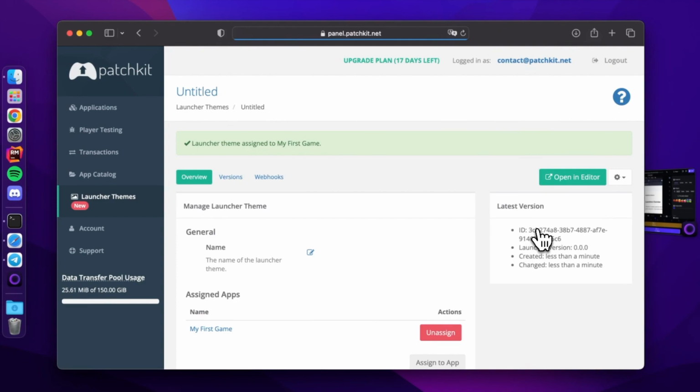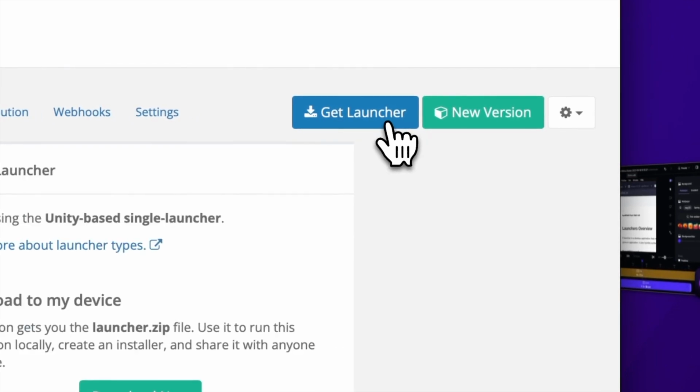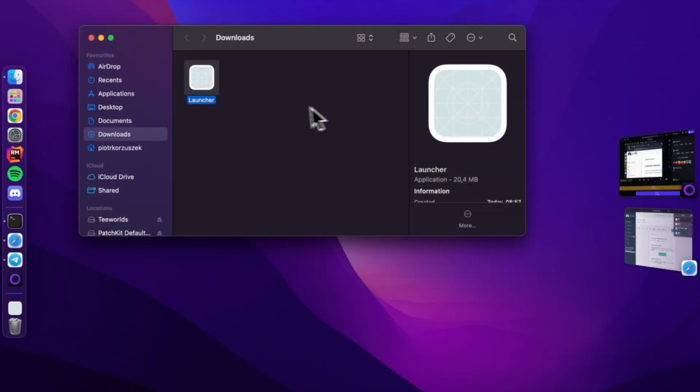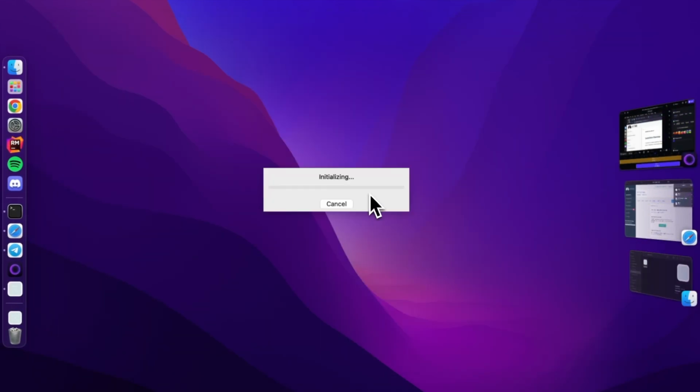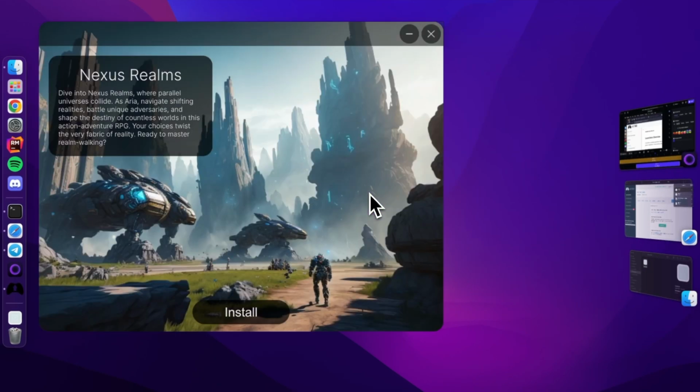Now, when you download and run your game's launcher, you'll see your brand new theme in action. To do so, navigate to your application and click on the Get Launcher button. We will try to open it now. Perfect. Everything seems to be working as expected. Keep in mind that any updates to the themes will be automatically fetched by the launcher. There's no need to re-download the launcher or reassign the theme to your game.